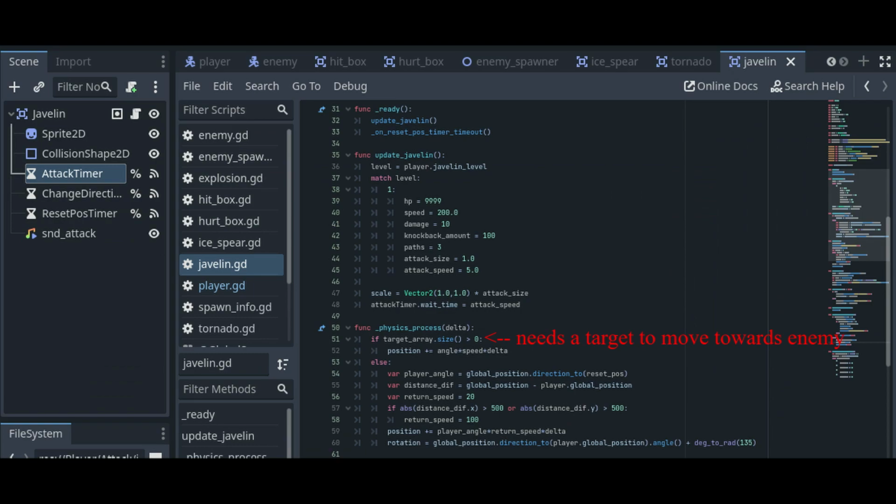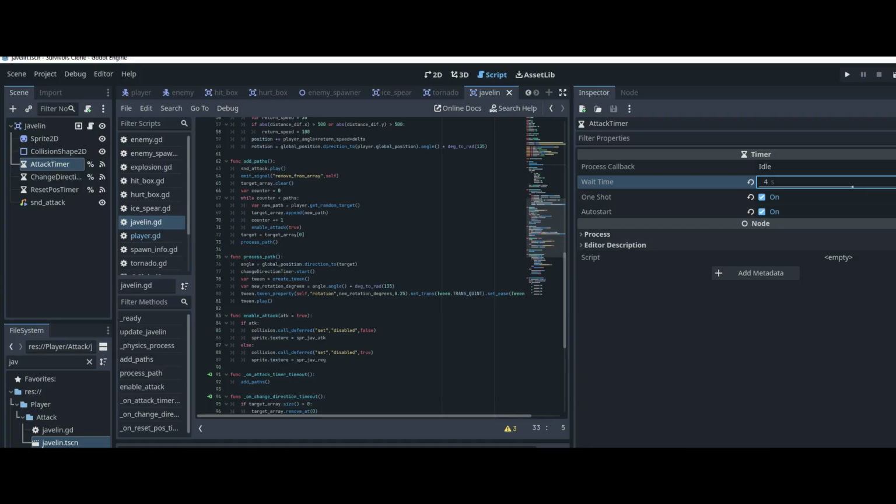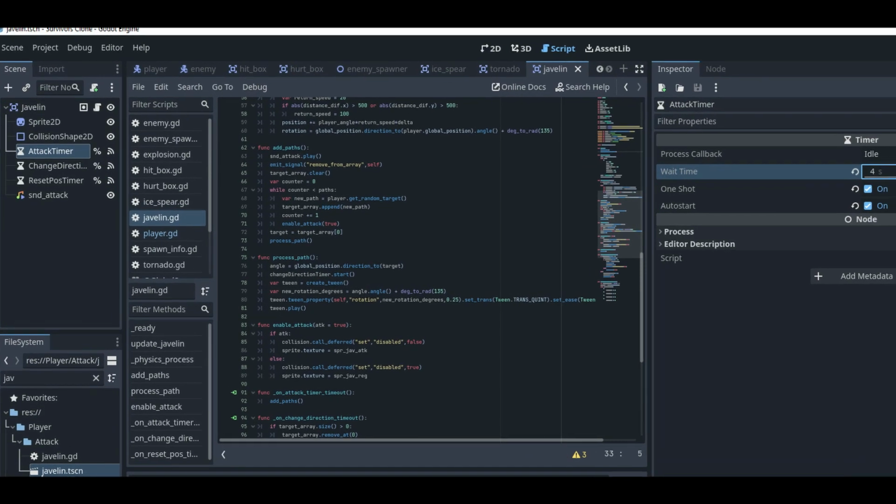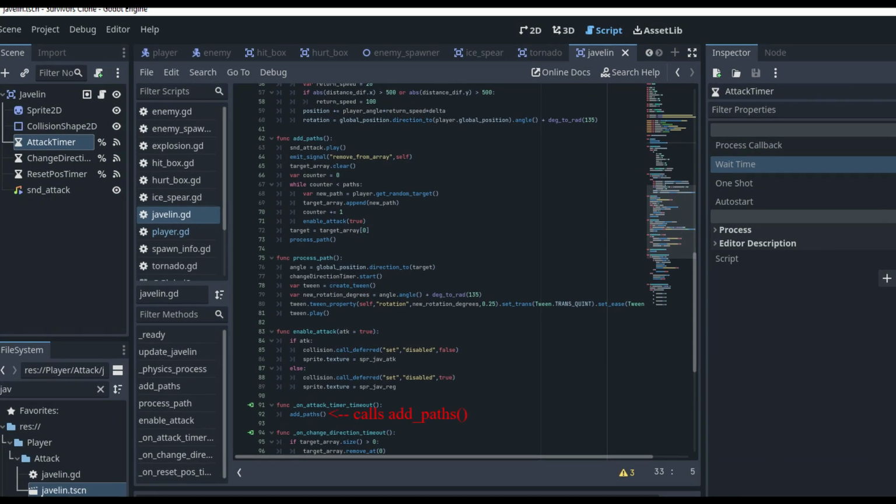In order for our javelin to attack, we need to set our target and get targets within our target array. This will occur every 4 seconds within the attack timer, which will be called using the add paths function. The function will first play an attack sound, then remove itself from any hit once a hurt box, and clear the array used to store the targets.